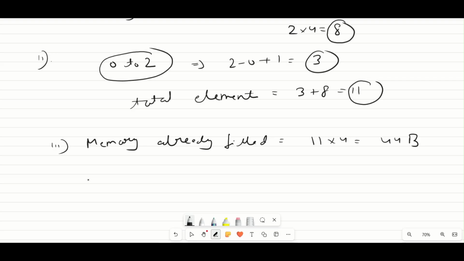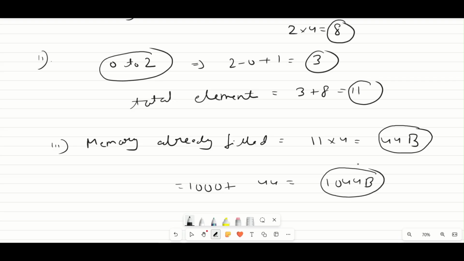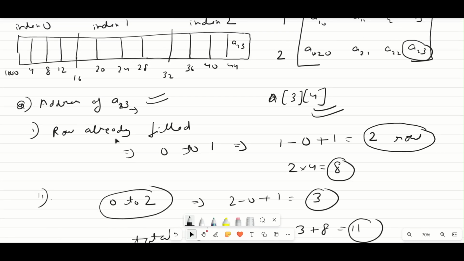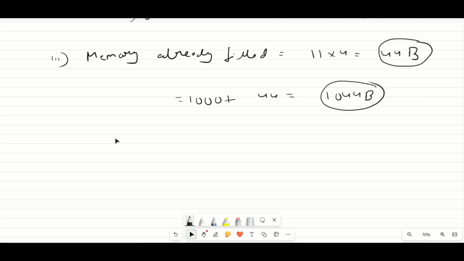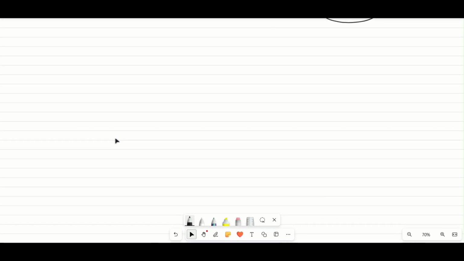So now we'll add this size of memory with our base address, that is 1000 plus 44. So our answer is 1044 byte. So this is our required address. Now this was an example for the row major order, right? Now we'll see one example for the column major order.